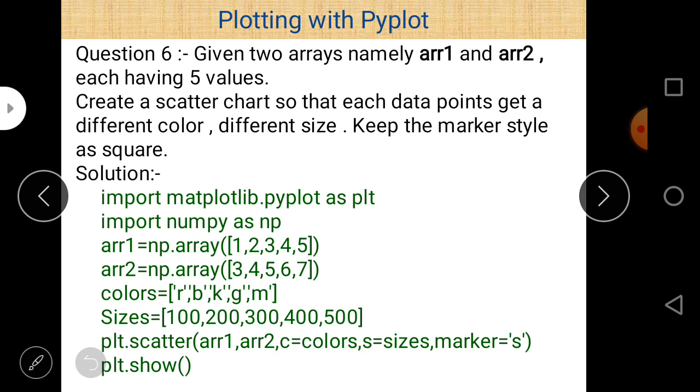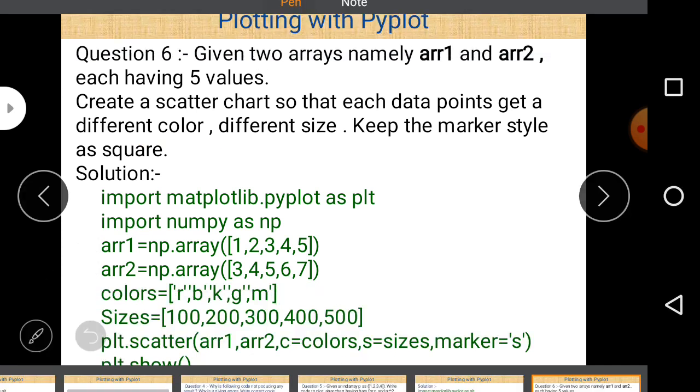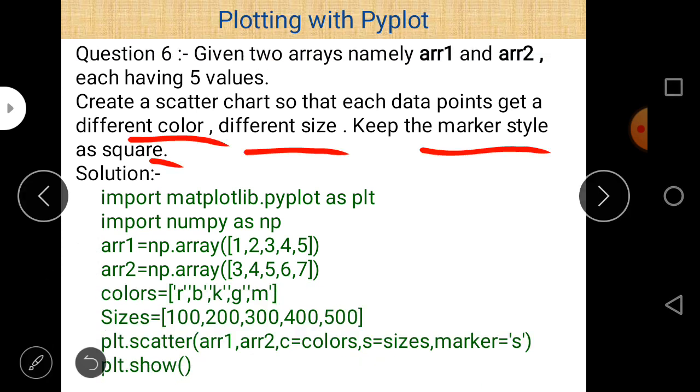Now here we want to plot a scatter chart with different color, different size, and marker style as square. So first line is import matplotlib.pyplot and numpy, and why numpy is used? Because there is a function array used in line number 3. So line number 3 and 4 create two arrays, array 1 and array 2.